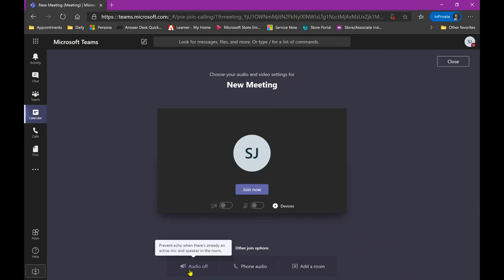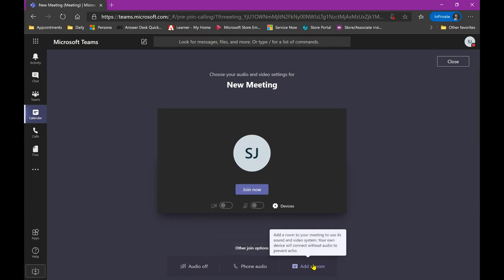You also have the ability to join with audio off. This is useful if there are other people in the room that are already in this meeting. You can join with audio off so you don't create echo or reverb. You can use your phone for microphone and speaker while you watch the meeting presentation on your device screen. This is only available if you have the extra calling license. And then if you have a conference room with audio-visual equipment, you can add that room right here. But that's enough. Let's go ahead and click join.